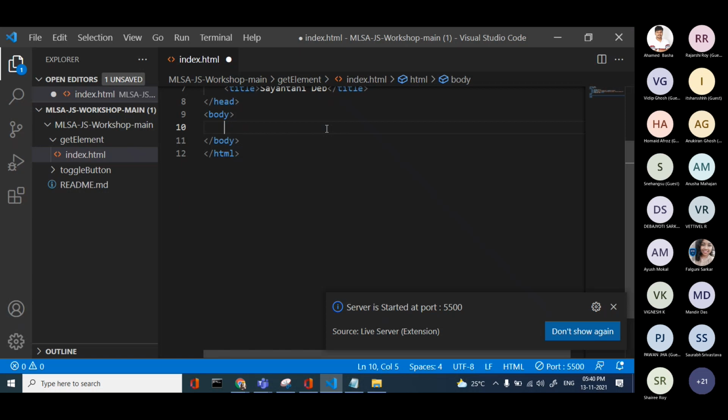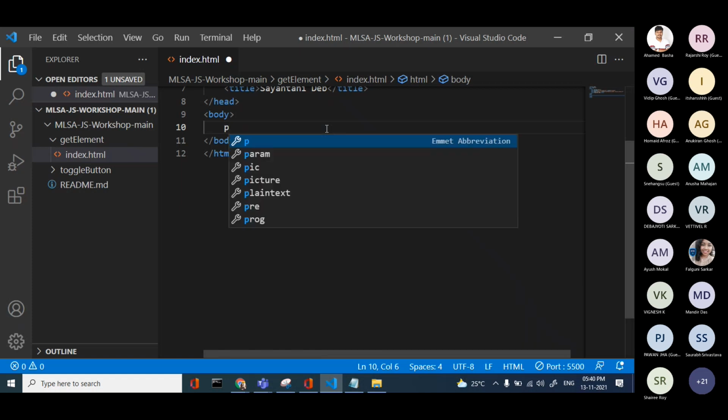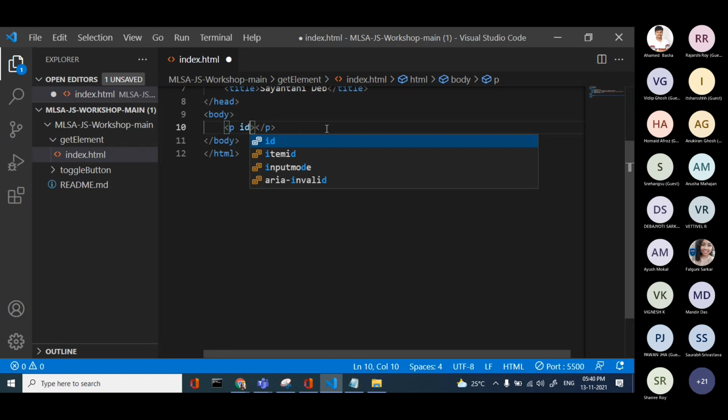What I want you to showcase is get element by ID, right? So let's start with a paragraph tag. This is a paragraph tag for everyone who doesn't know, and I am giving an ID attribute to the paragraph tag. So I will name this paragraph element.